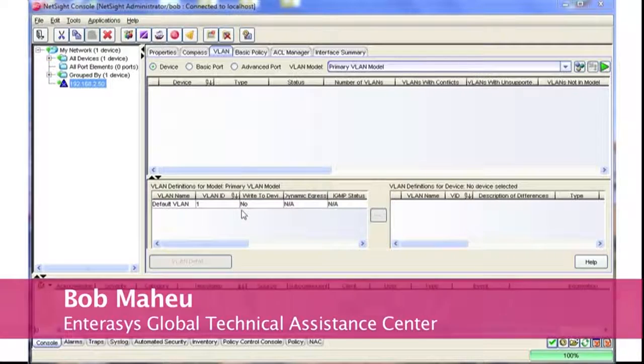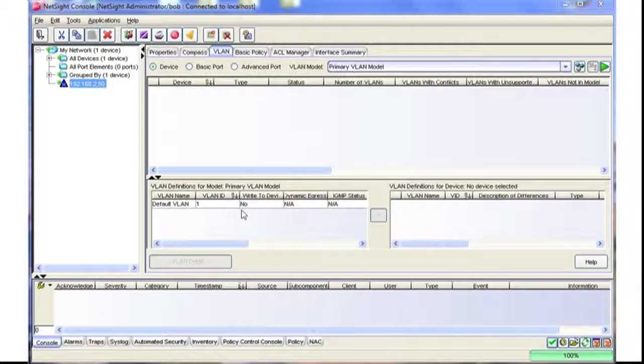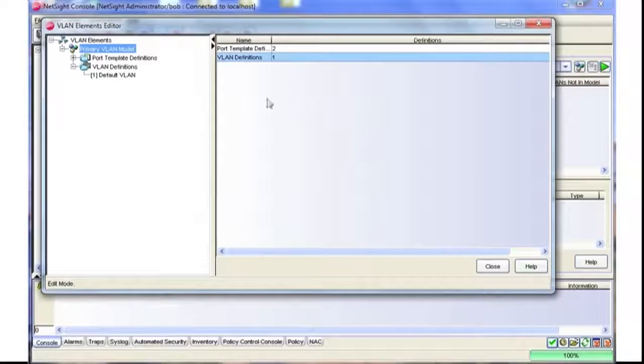This video will go over the basics of using NMS Console to configure VLANs on switches. Notice I only have one switch for simplicity. The first step would be to change to the VLAN tab within NMS, and then we can click this tri-colored button to start the VLAN editor.